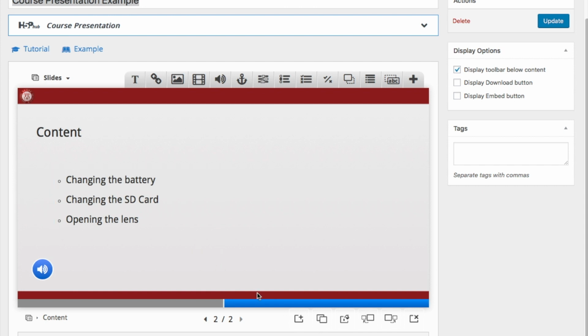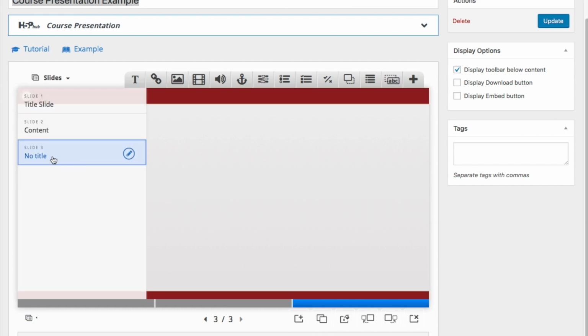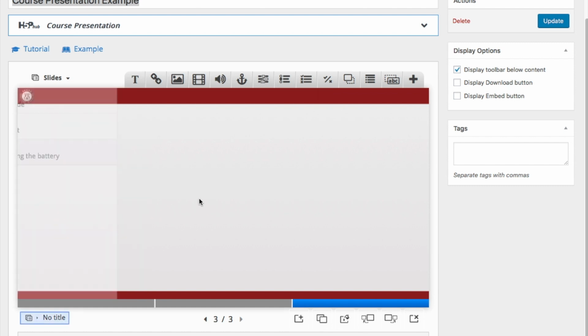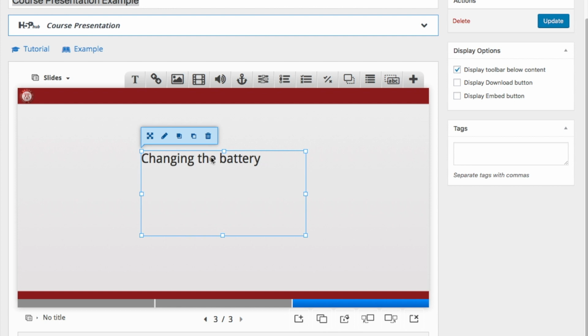And after our content, we're going to create a new slide. And in the slide overview, we're going to name it Changing the Battery. This is an easy section. We will give it a title, Changing the Battery. We change the size, and finally we click Done.